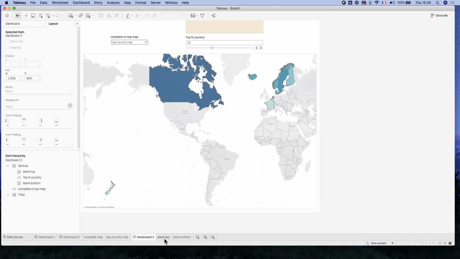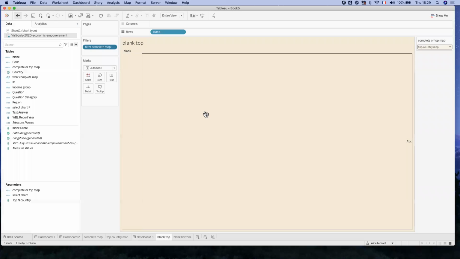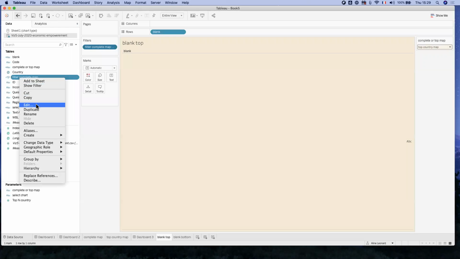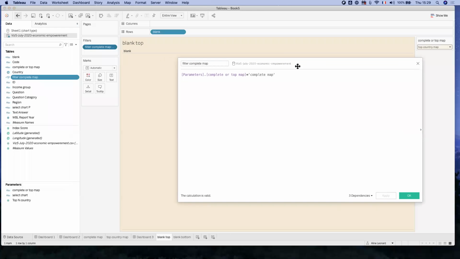So someone is asking to see the calculated field from the blank top sheet. In fact, it's the calculated field named filter complete map. So I open it here. In fact, it's just to filter when the parameter is set on the complete map or not. And like this, when it's set on the complete map, then the bottom sheet has to push the parameter above. And when it's false, so when it's the top map, then the top sheet is pushing the parameter below.